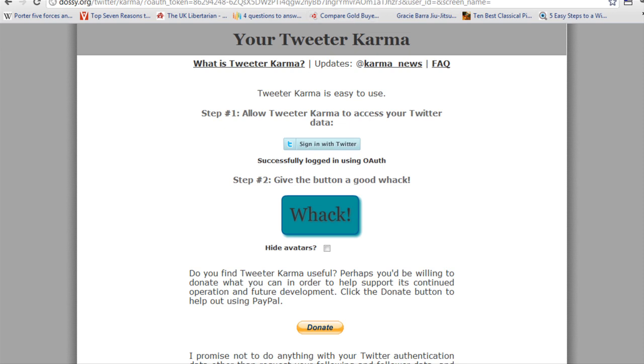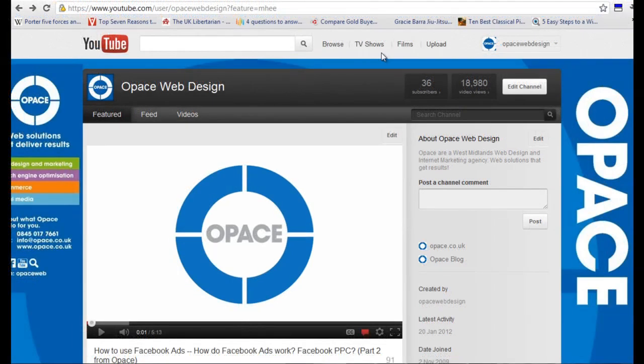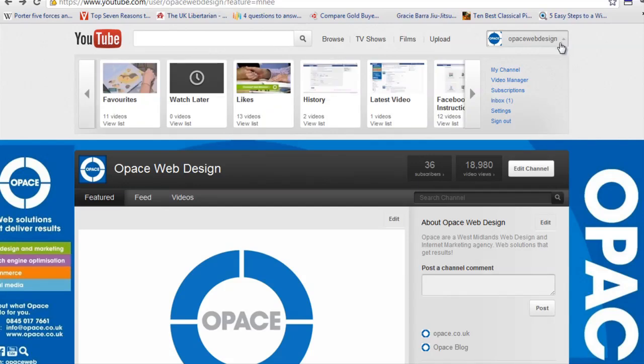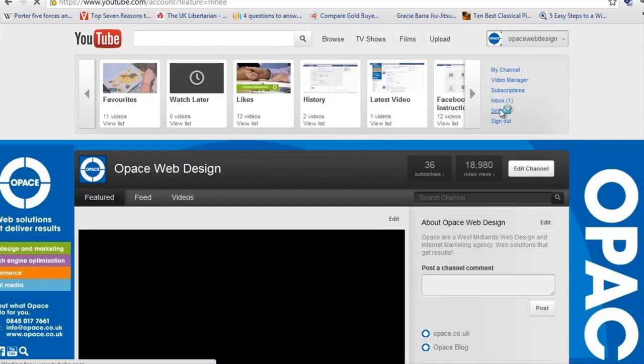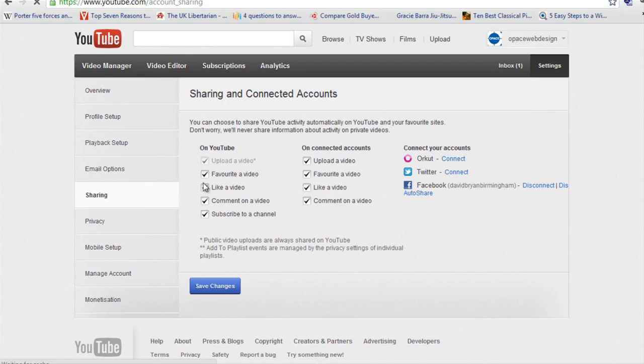Now I want to go on and show you how YouTube actually works, because YouTube's probably one of the most powerful in terms of linking and sharing content. So we'll go across here and click on this and go down to settings. Then we need to go down to sharing, then over to the right here. These are the three networks you can currently connect to: Orkut, Twitter and Facebook. Orkut's the lesser known, and it's very popular in places like Brazil, India and also Estonia. Obviously we've got Twitter and Facebook.